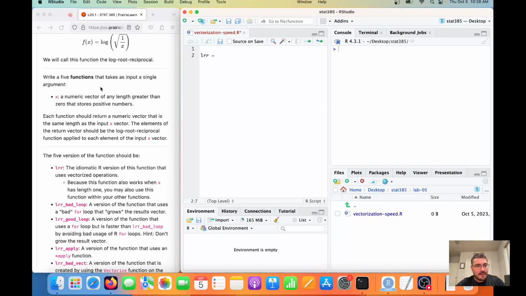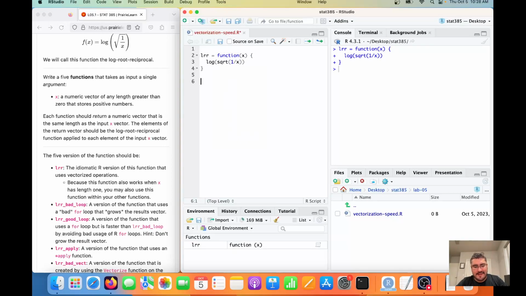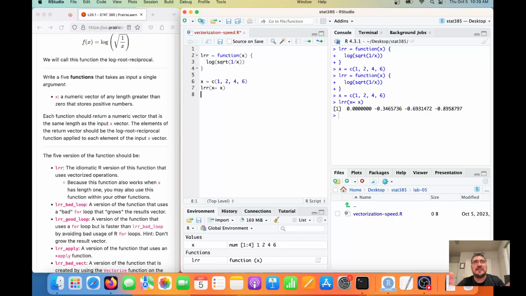LRR, log root reciprocal, equals a function, this is just the standard one. Normally I don't advise writing within the body of the environment, but this literally just wants log square root 1 over x. Let's get a test case too: 1, 2, 4, 6. Now we can just try it. LRR x, and we get some numbers. Sure, it's right.